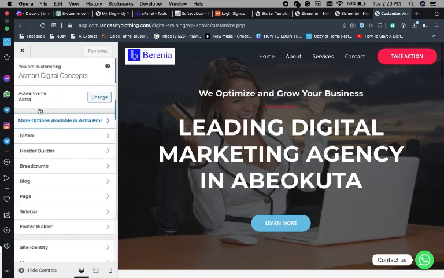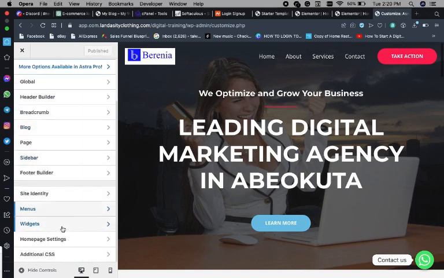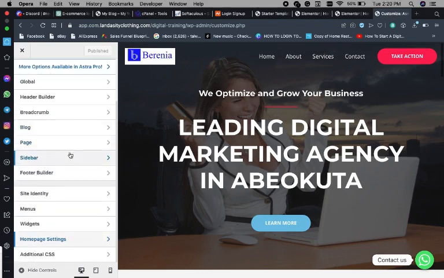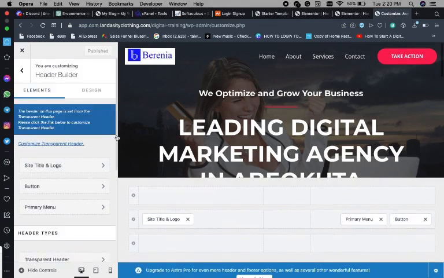So when you're through, you click on publish. Don't forget to always either save, update, or publish. Then go back to another settings also. So there is home page settings. I'm not going to make any settings there.